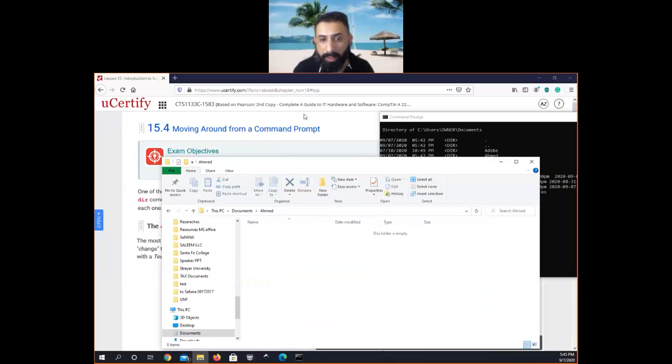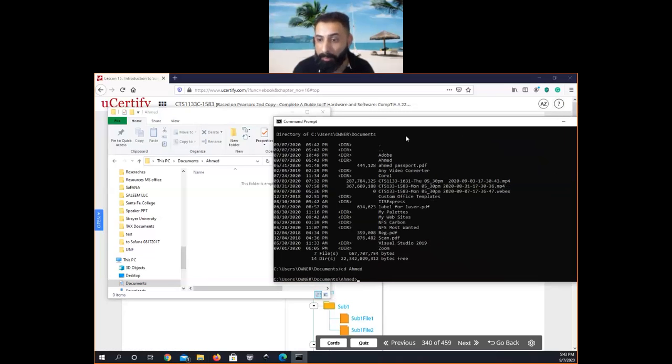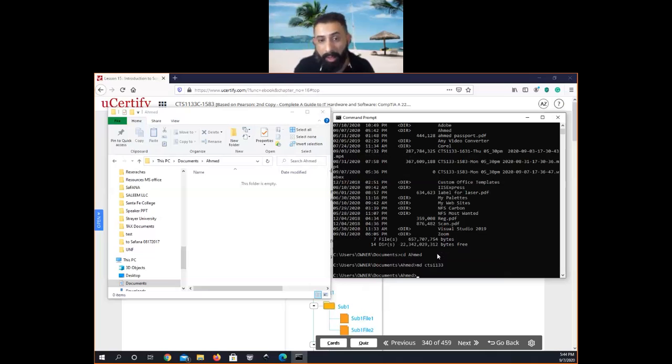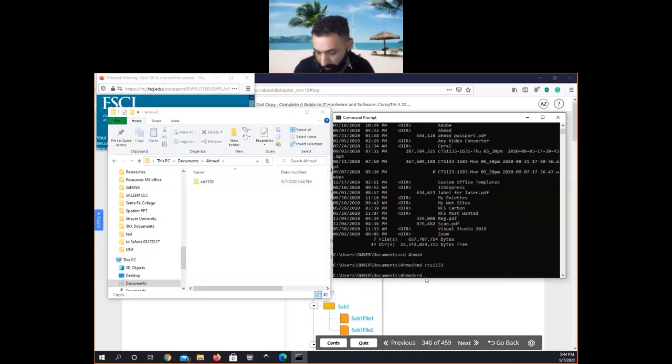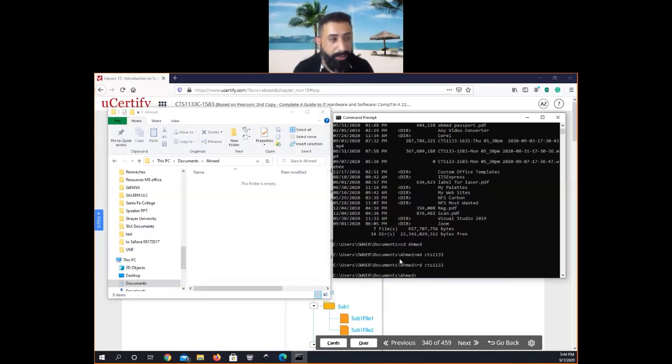Okay, so let's go ahead and manipulate some information or do something. Go ahead and say make directory CTS 1133. That's 1133. And I should have a directory called CTS 1133. Let's go ahead and remove directory CTS 1133, and it's gone. Now, if the directory has a file inside it, that will not help to remove it. Okay?